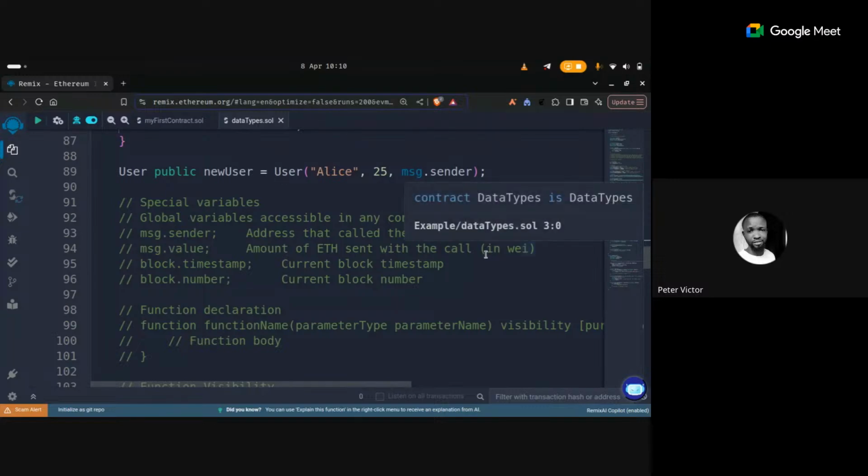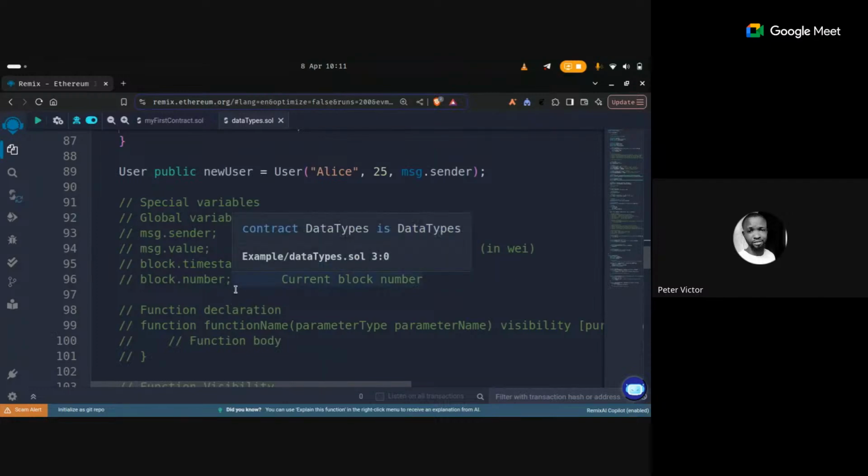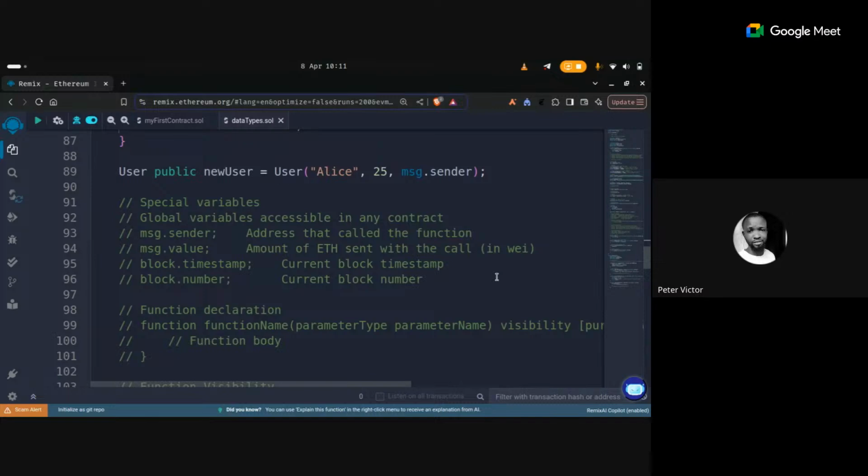I told you yesterday that we have different denominations of Ethereum. We have Ether, we have Gwei, and we have Wei, which is the smallest. Then we have block.timestamp, the current block timestamp, the time at which the transaction took place. Then we have block.number, the current block number for the transaction. So these are global variables. Understand? They are different from state variables. To whoever has that question, I hope you can see the difference between state variables and local variables.